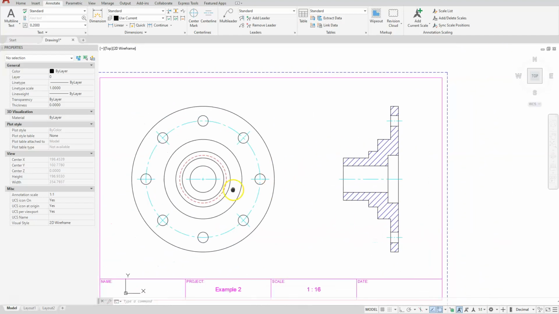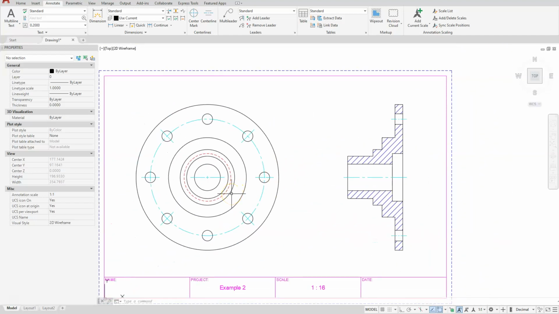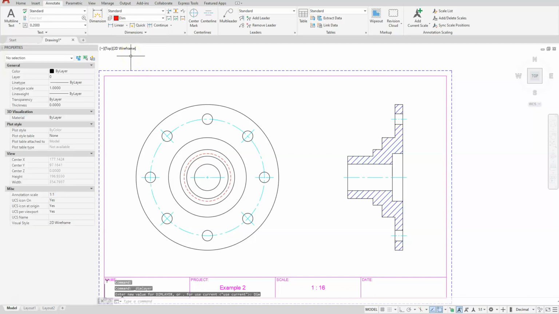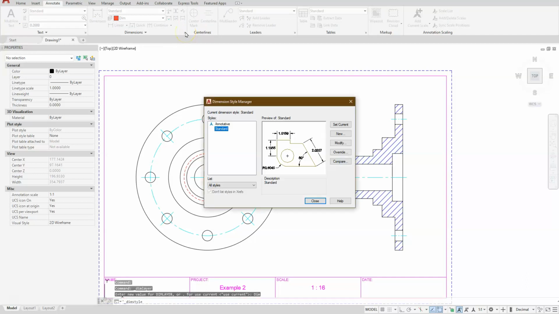Okay, all of my center lines are done now. This time I can do my dimensions. So the first thing I do is go down to the dimension drop down and choose dimension. Let's go ahead and set up our dimension style. So I'm using the standard, modify.